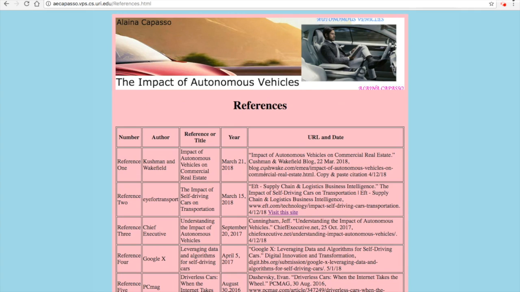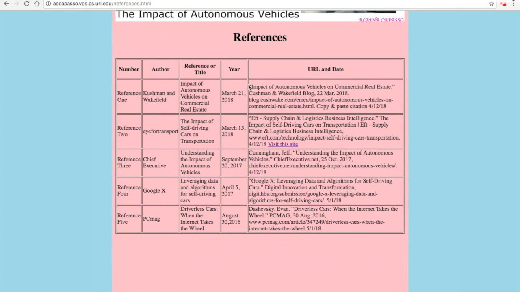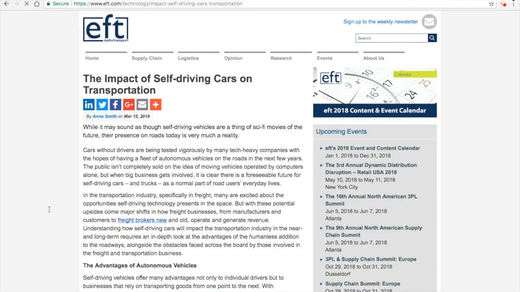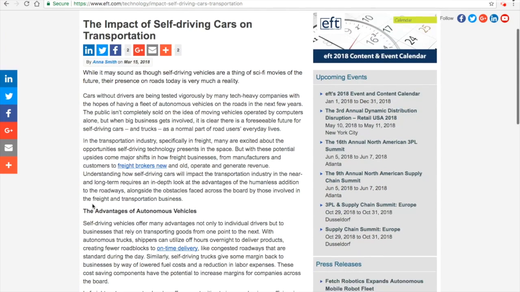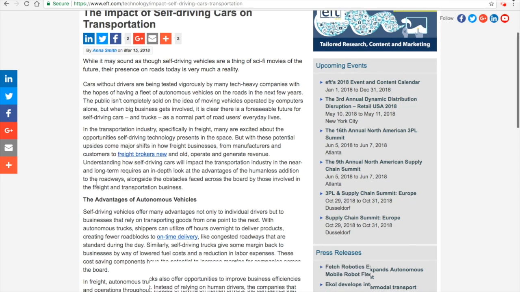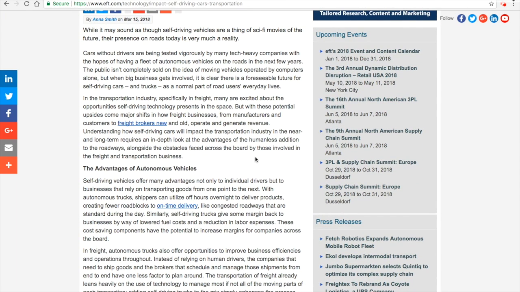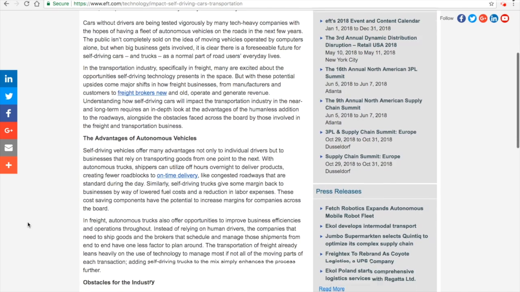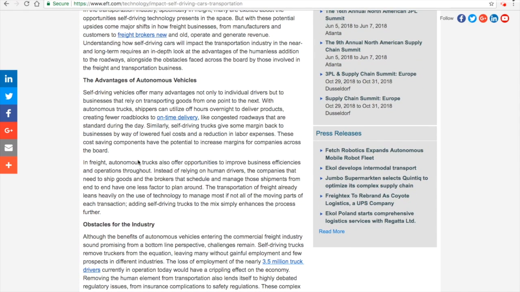My next section was my references, and I was able to do this through HTML code and CSS as well. I made a table using the table tags, and I chose for a site my reference number 2, which was the impact of self-driving cars on transportation. If you visit this site, you click right here, and it'll bring you to it. I chose this just because it was separated into paragraphs that were easy to read and very simple with explaining. So I chose to use this on my impacts page.